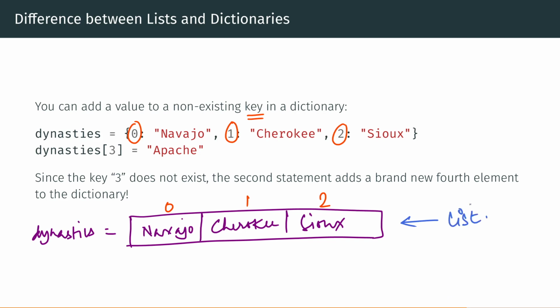Now, although you might think that this is how a dictionary would look, and it might certainly help you to visualize dictionaries this way, you cannot be sure that Navajo, Cherokee, and Sioux are like this. They will not be adjacent to each other. Chances are they would be wide apart, and there might even be gaps in between. So it might not be in this order. Even if you use keys 0, 1, and 2, in the case of a dictionary it might look like this.